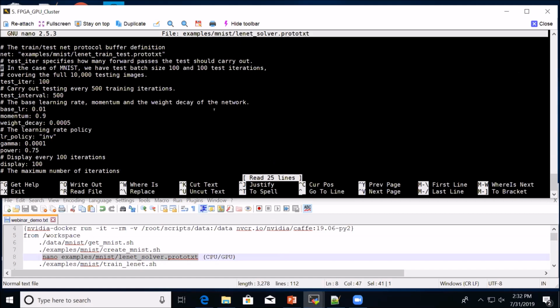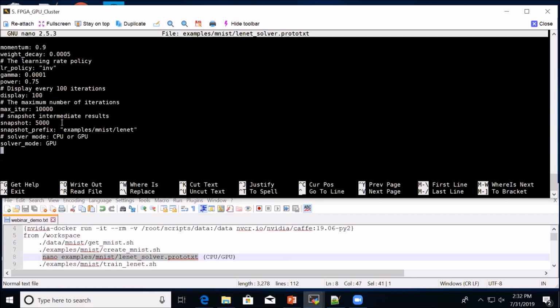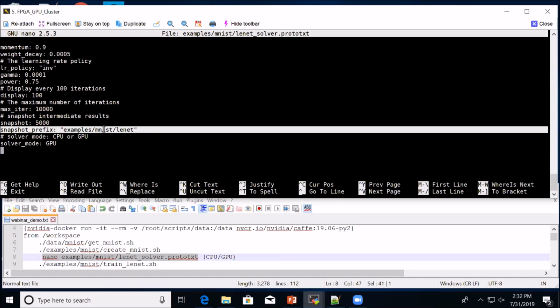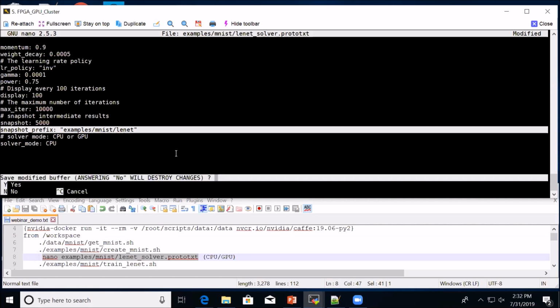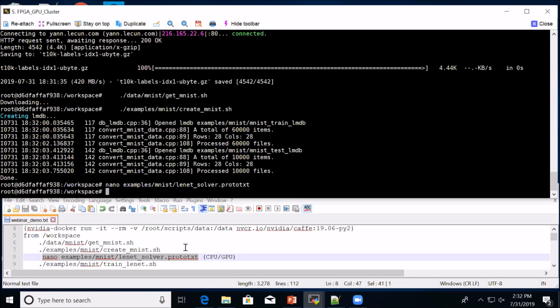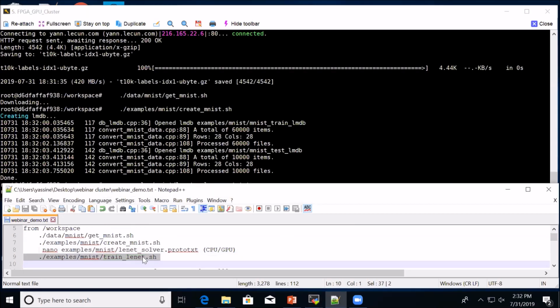So basically, as you see here, we have all this information that guides the training process. Here we have a directory where we store the results. And the solver mode is GPU, CPU. So what about we start with training on the CPU, and just to see how fast it will be. So I will save this. So I set it to CPU. And let's start the training.